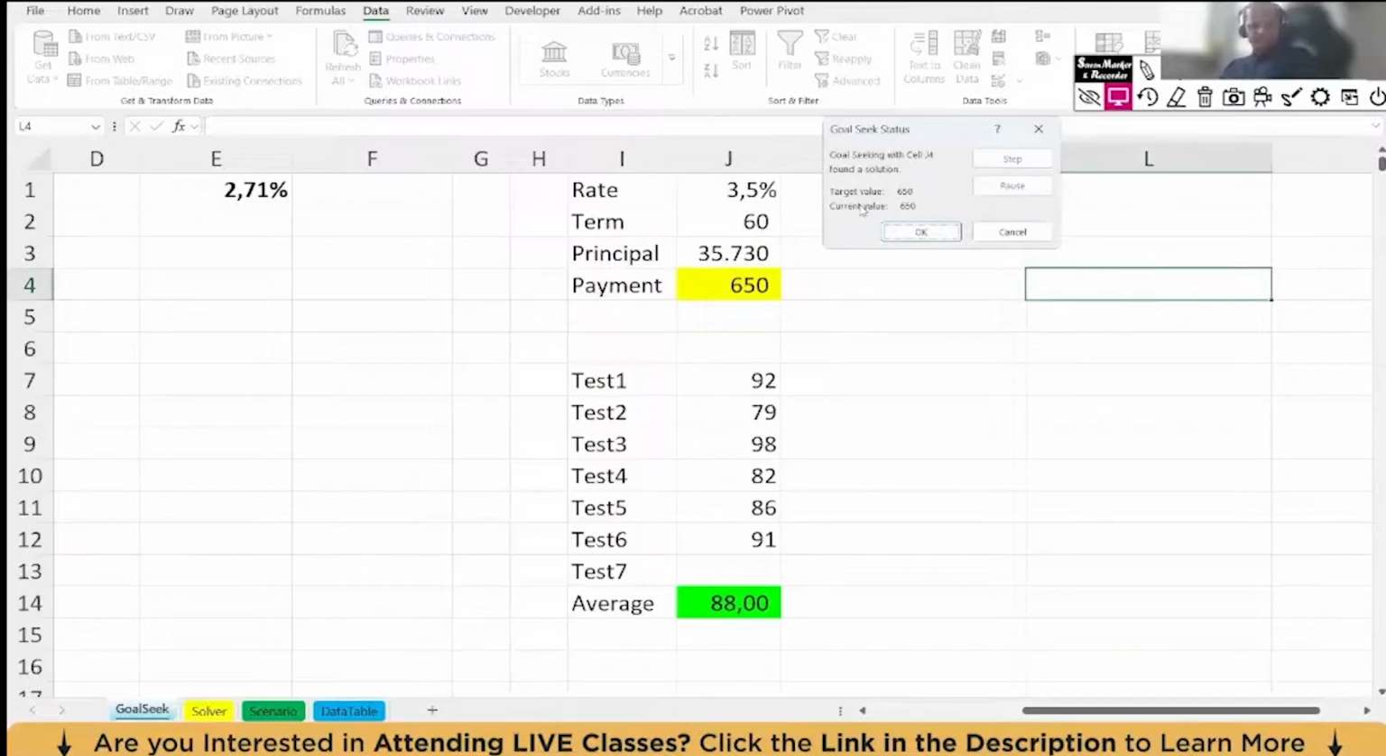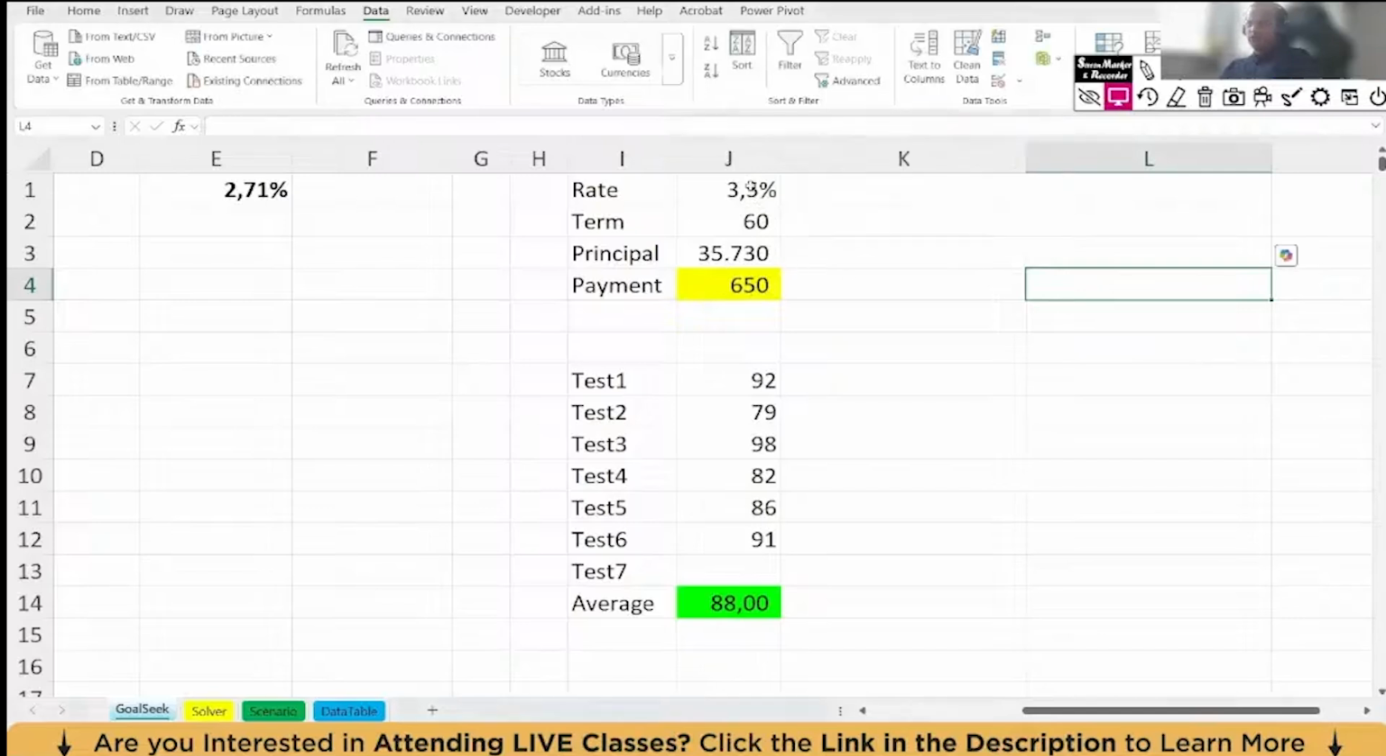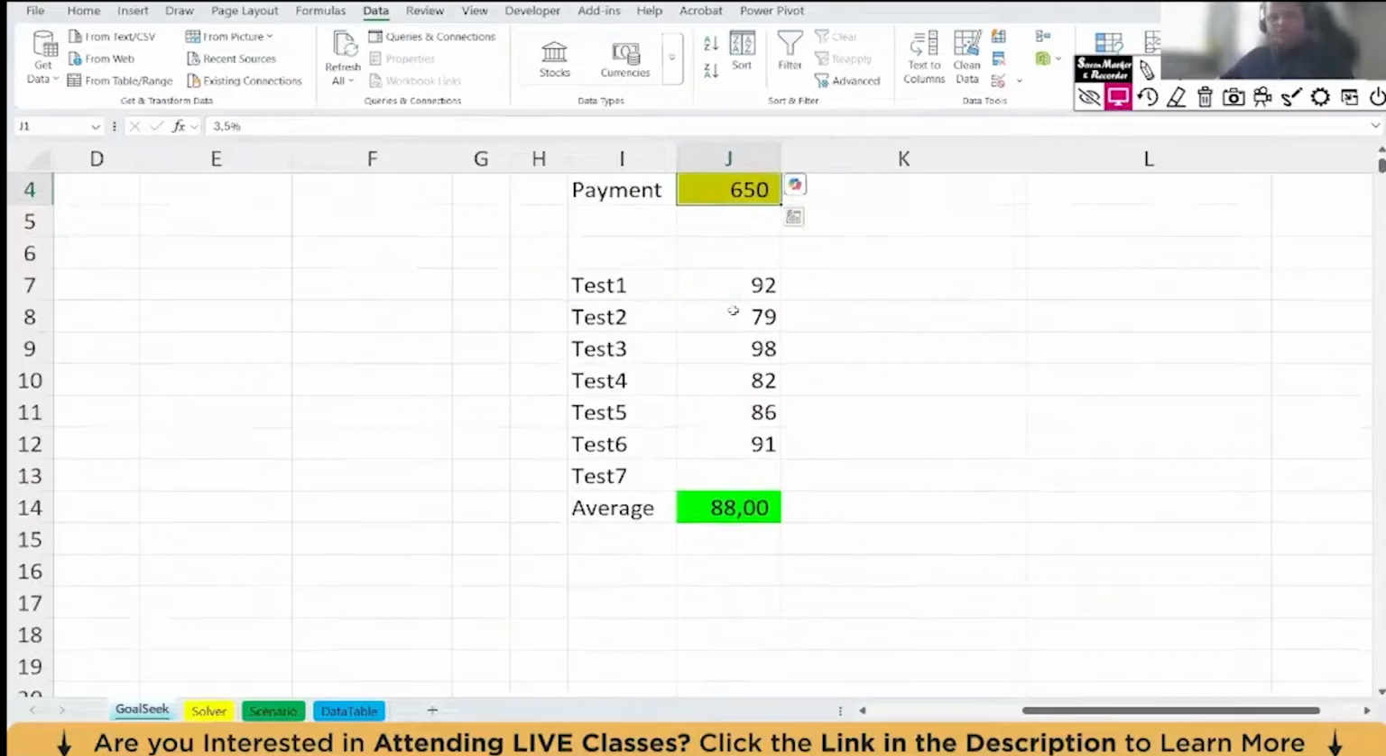Okay, so if you want to keep it, I can click on OK button here. Let's say if I want to keep this solution, I can click on OK button, and now the solution is there. This is one example. Now let us go to another example.